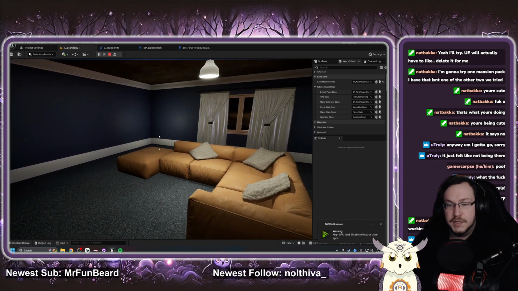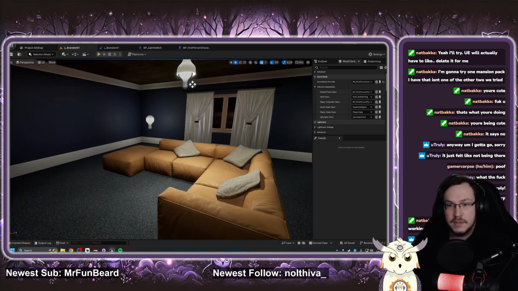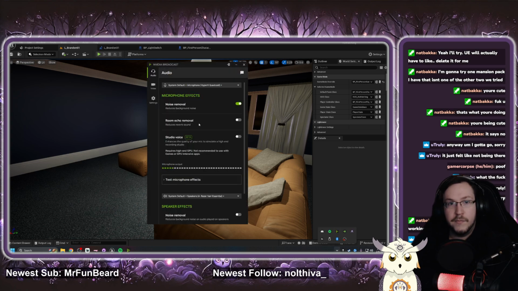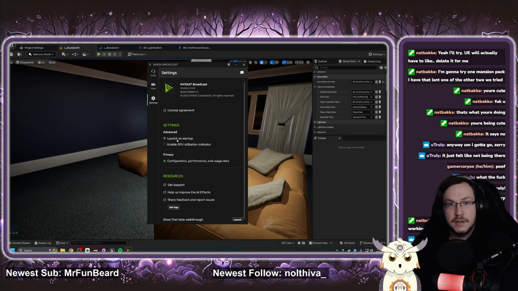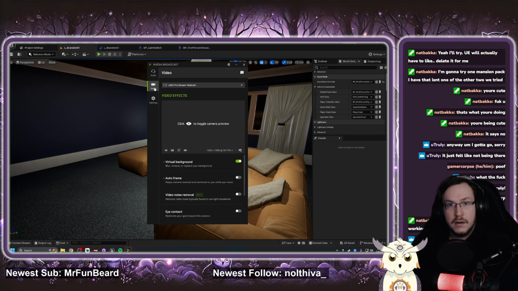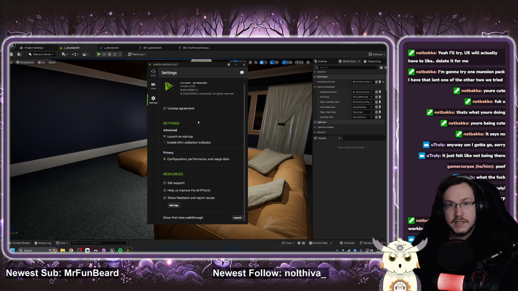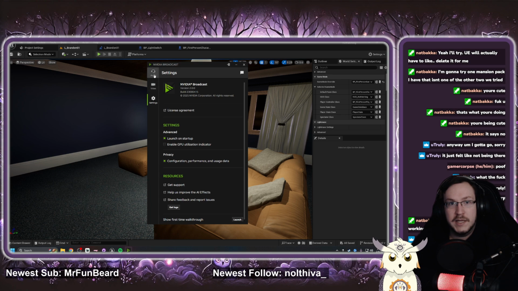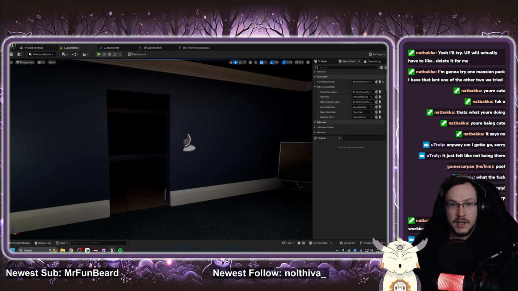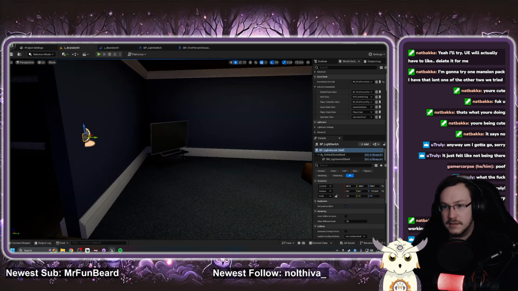High GPU load. Thank you, NVIDIA Broadcast, for giving me obvious information repeatedly. Can I turn that off? Settings. Is there no way to turn this off? Like, specifically the... Wow, that's so dumb. I don't need you to tell me that there's high GPU usage. I am aware. I'm in Unreal Engine and streaming. This is not a surprise to me.